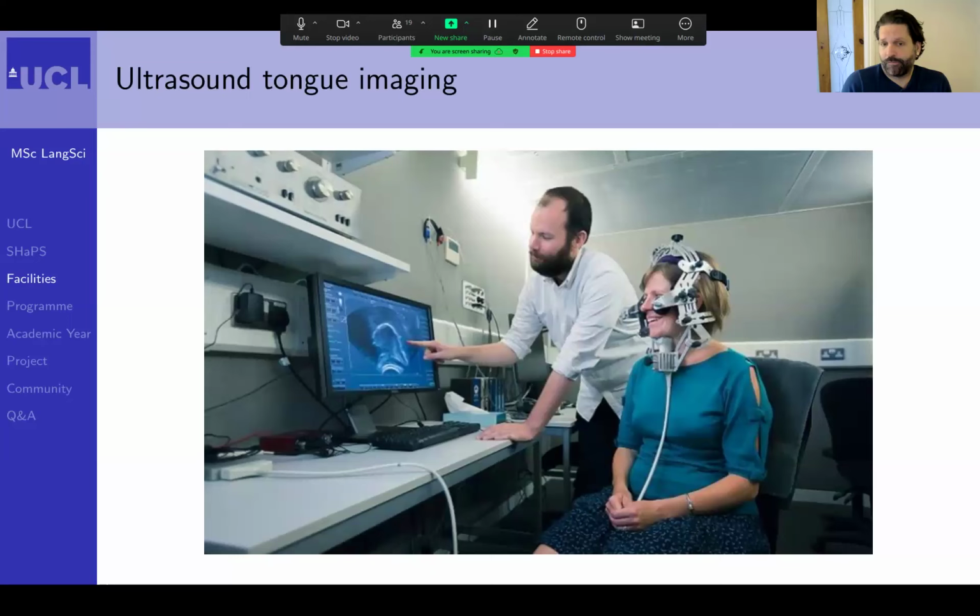We're also interested in, like myself, I work in speech production, in particular speech articulation. So we use, for example, ultrasound to look at the shape of the tongue as people speak.